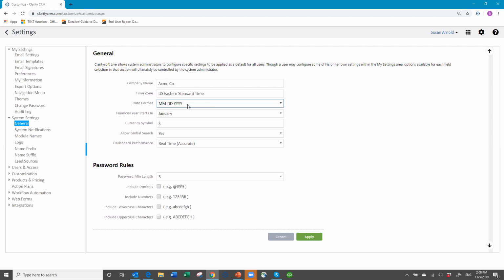Now this would be your global format, but if you noticed up here in the preferences, a user could choose a different format, and so the dates would display differently. So for example, your company might be in the US, but you have a sales rep up in Canada, and in Canada, they tend to do day, month, year. So maybe that person prefers to see the day, month, year format when that person logs into Claritysoft, but the rest of you in the States want to see month, day, year.